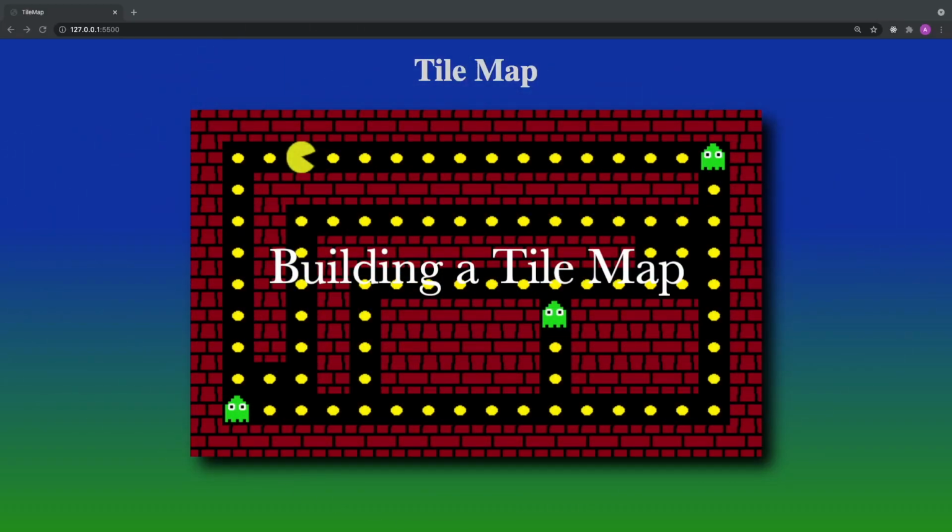In this video, we're going to be building a tile map. The tile map that we have here is for the game Pac-Man. A tile map lets you build a game level using a grid system. This is a really common way to build a level for a 2D game. The map that we have here is static, meaning that it doesn't scroll.